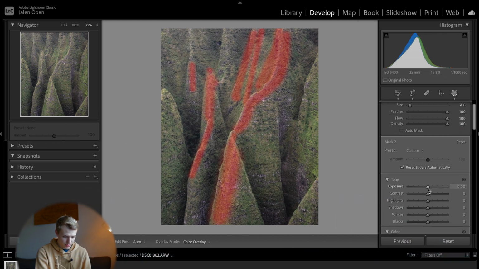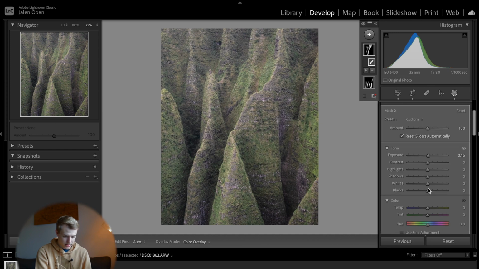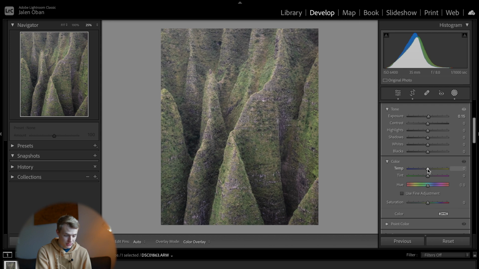And I'm just going to brighten up those highlights just a little bit, not too much, not too little. And then I'm also going to bring the temperature up just a little bit to kind of exaggerate that sun glow on the peaks as well. So maybe that's a little bit much. That looks pretty good.